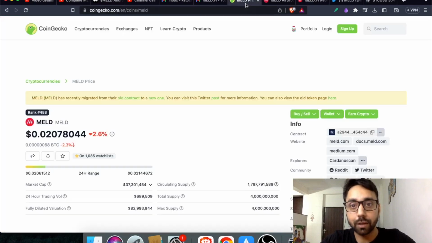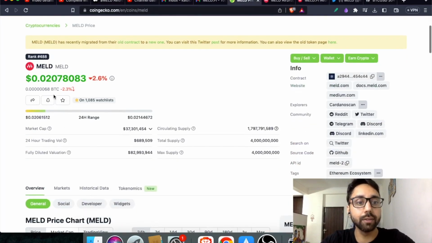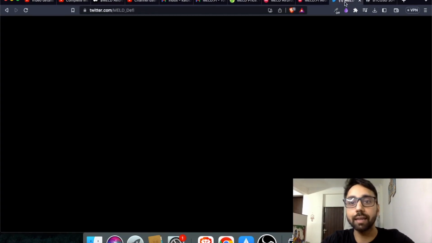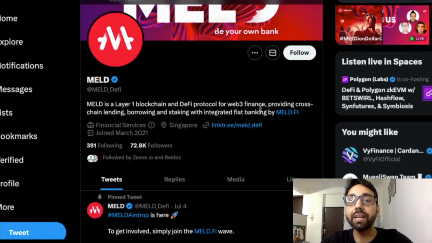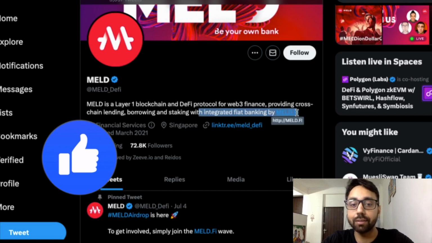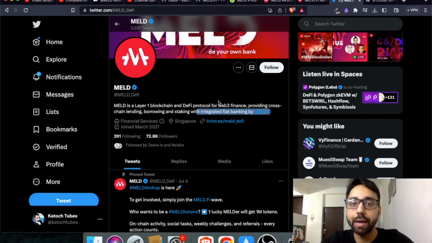Now this is the MELD token. It is trading at around 0.027. MELD is nothing but a layer 1 blockchain and a DeFi protocol for Web3 finance. It is providing cross-chain lending, borrowing and staking with integrated fiat banking by MELD 5. So this is the main service that it is targeting, which is MELD 5, MELD's own DeFi protocol.